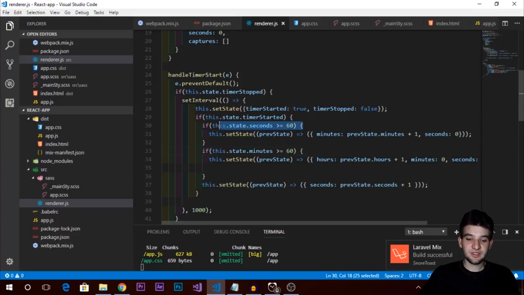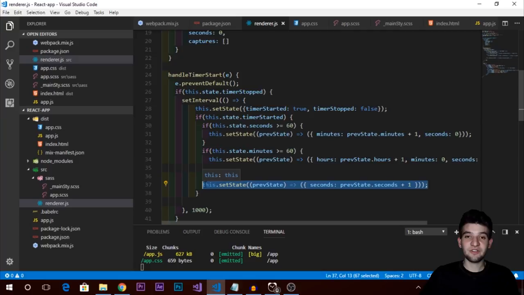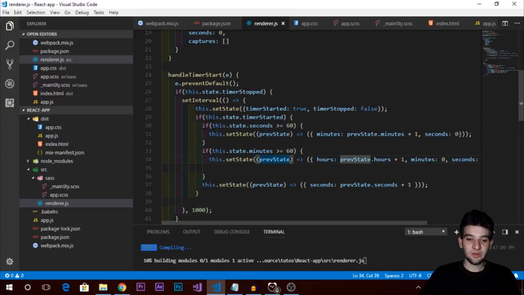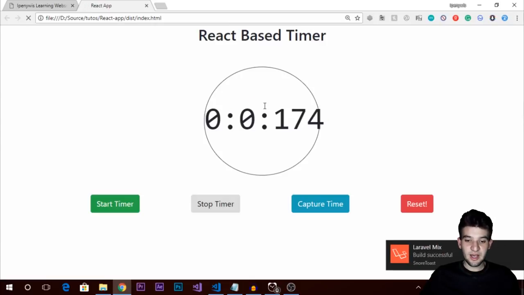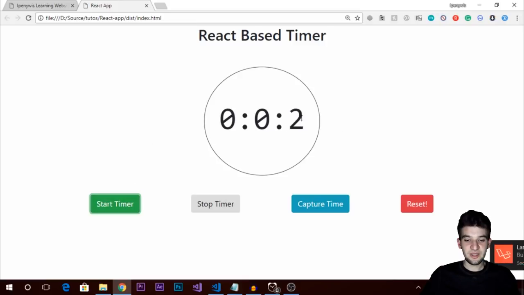So whenever the seconds reach 60, plus 1 to the minutes, and whenever the minutes reach 60 or greater, plus the hours, and so on and so forth. And here we add to the seconds every single second, since we are using setInterval on a second. So yeah, this is what we need to do. So let's Control S and go back, refresh everything, stop the timer again, and let's try to see that.